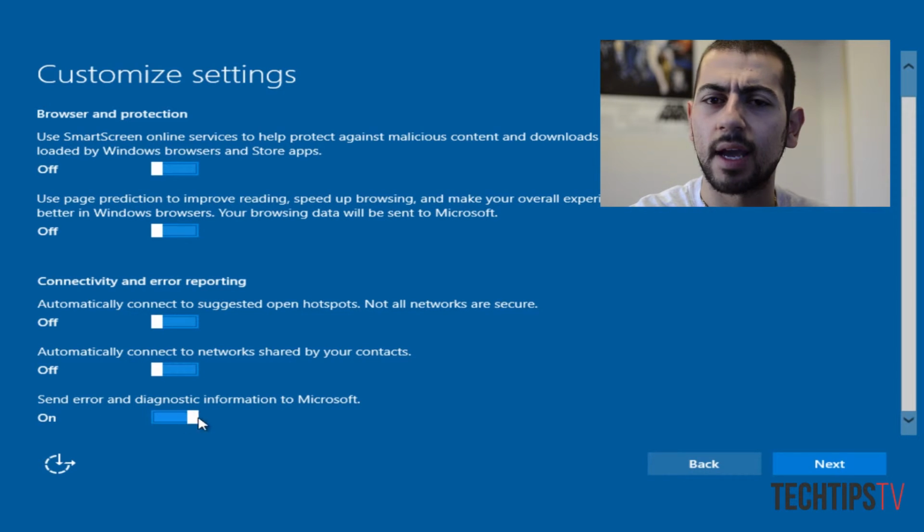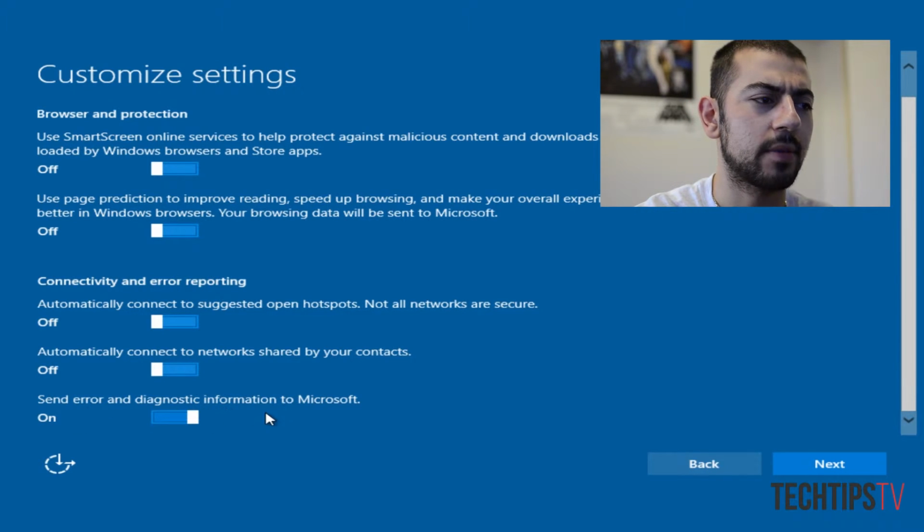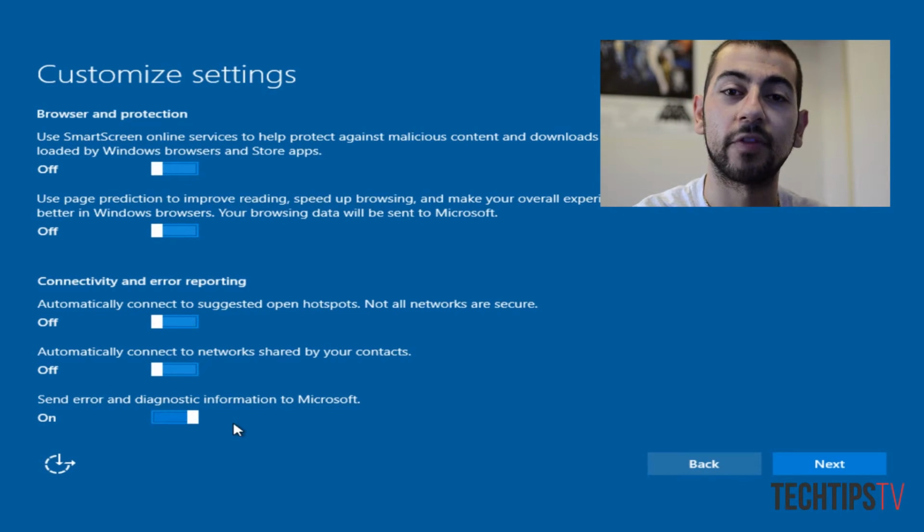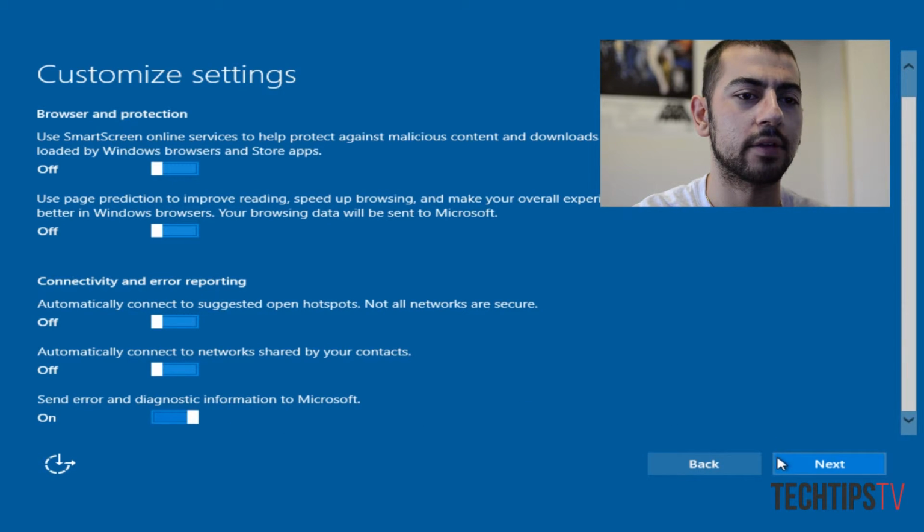I will keep the send error and diagnostic information to Microsoft, because that stuff does help them fix bugs if you run into a problem in Windows.